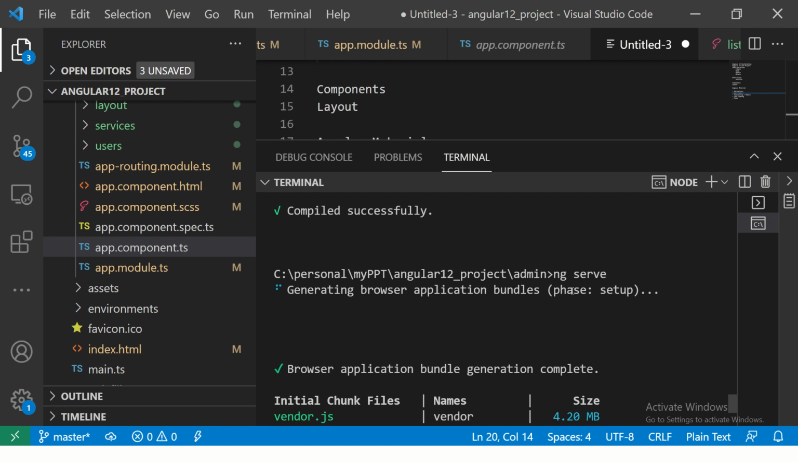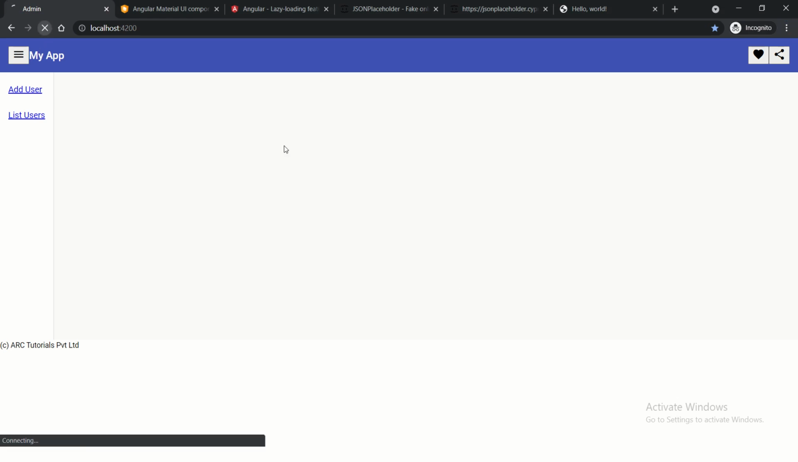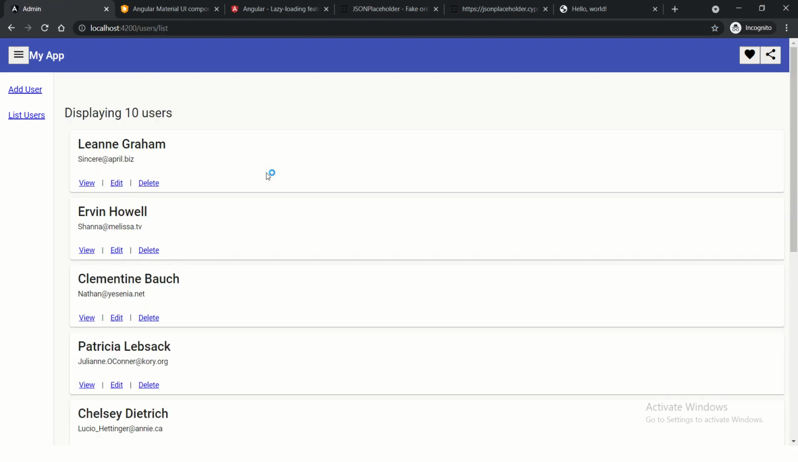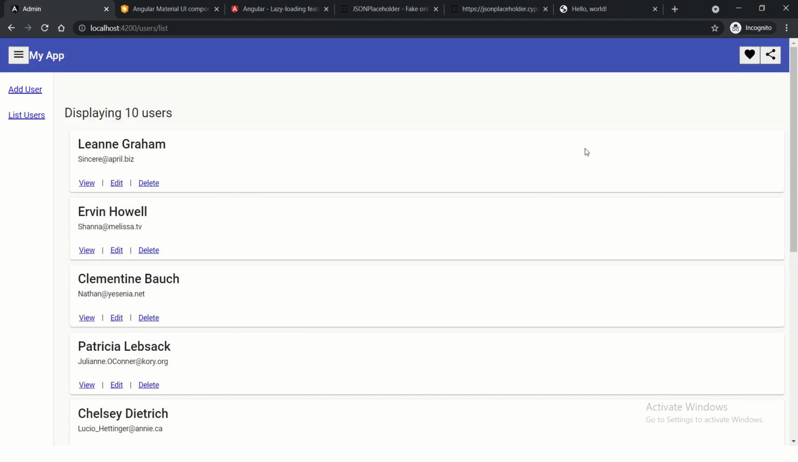Alright, so our compilation is done. It's ready. Let's go to application and refresh our page, and we see this is our home page. We'll improve it as we go along. First, list users. So it will display all the list. This is where we will add data table today. Alright, we'll do that in just a minute.